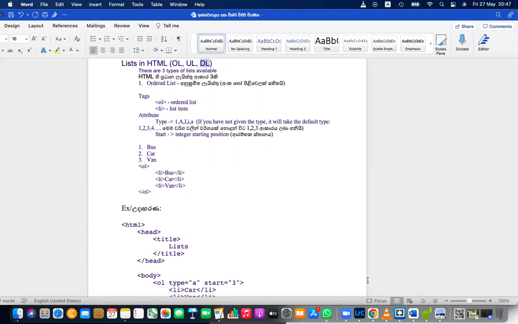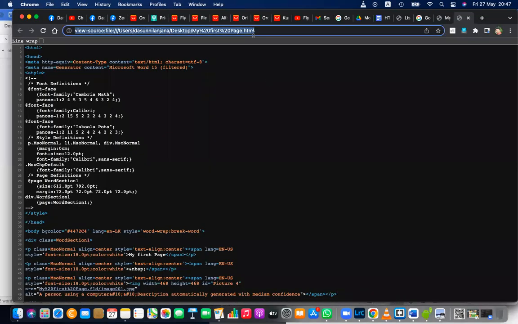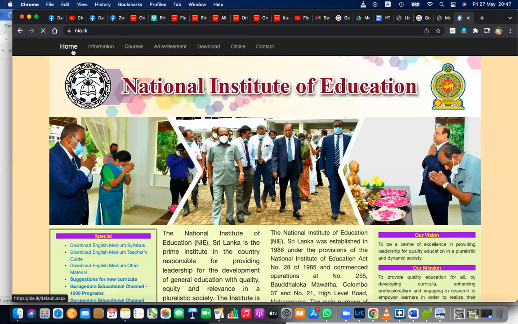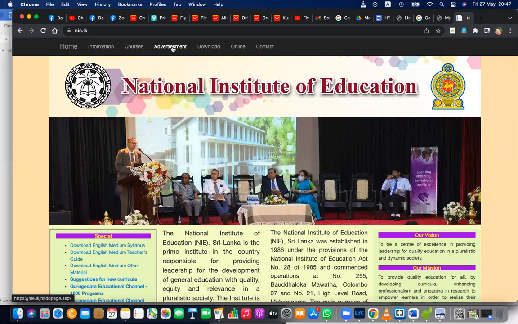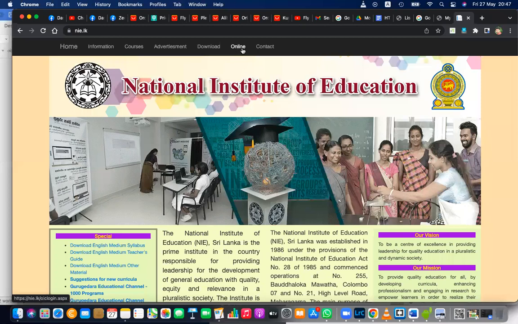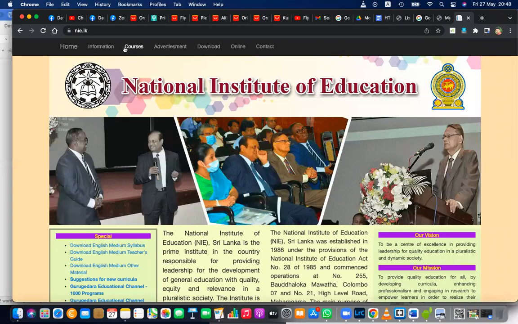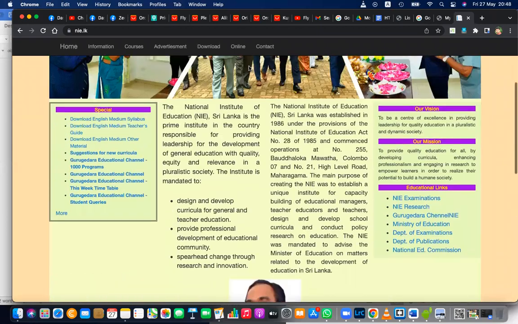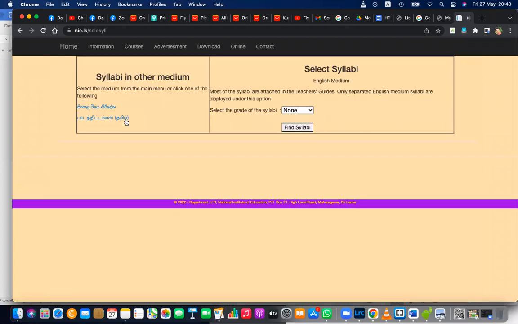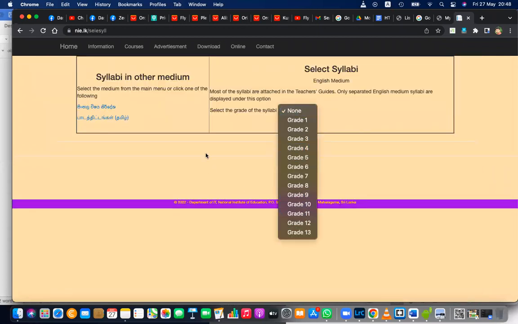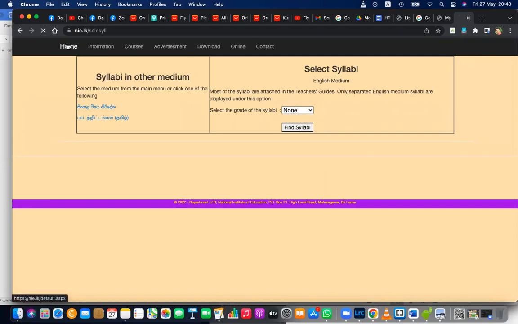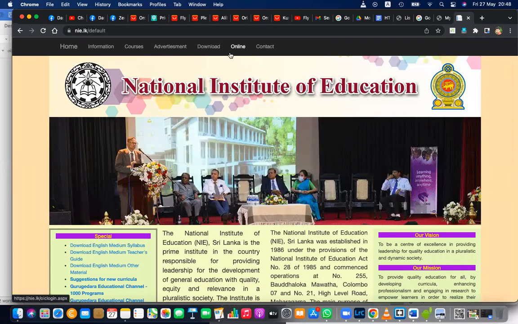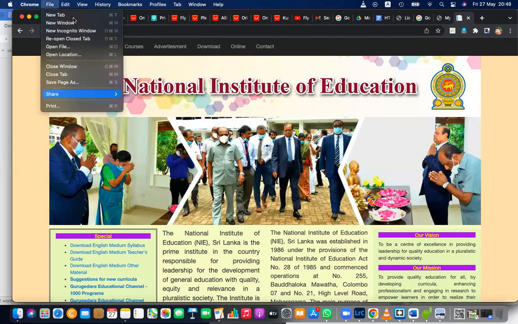You know the web page will have menus. For example, let's go to a website. There are menus here: Home, information, courses, advertisement, download, online, contact. These are menu items. If you want to create menu items and sub-menu items, let's go to download, English medium syllabuses. Then you get these drop-down lists, menus, sub-menus. If you want to create that, still you can use lists. A list can be converted to a menu. That is the second reason.